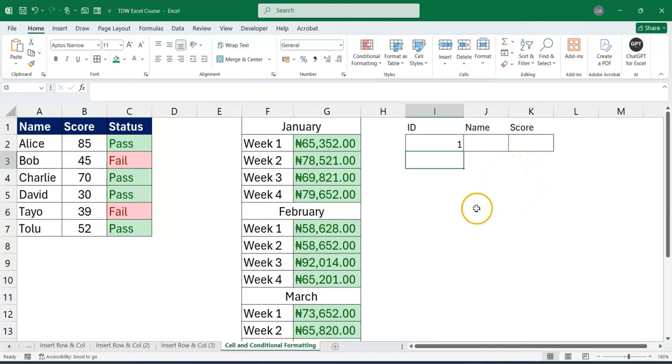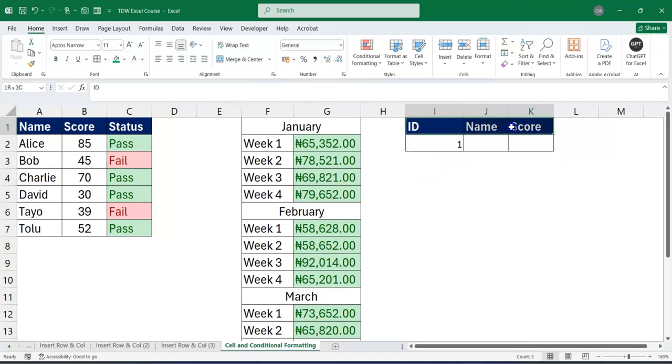Now, another one that we should know is format painter. Format painter is very useful in Excel because you may want to quickly copy the format of a particular cell and apply it. For example, let's say I want to apply this formatting to these things. I don't have to start going all over and doing the work again. I will just highlight it, click on format painter, and then drag it this way, and then you see that automatically the format has been applied to this very place.